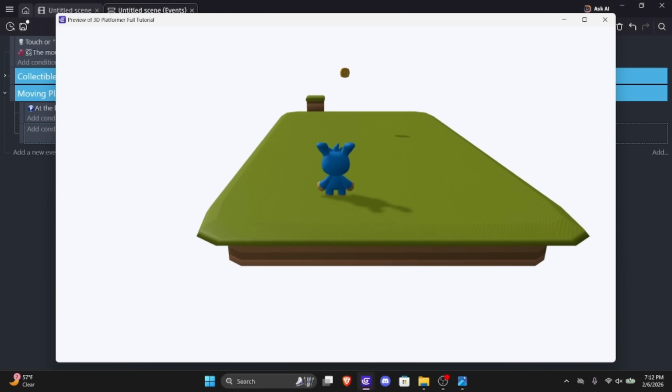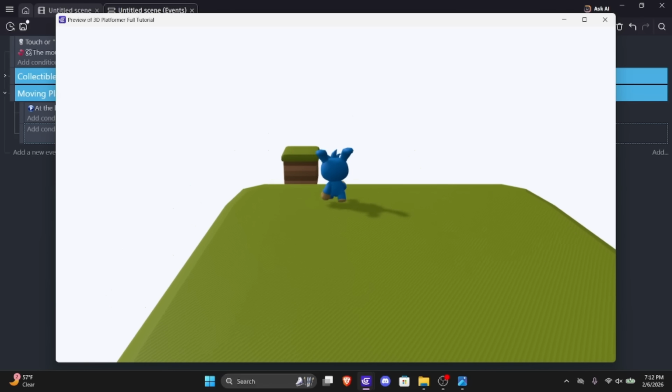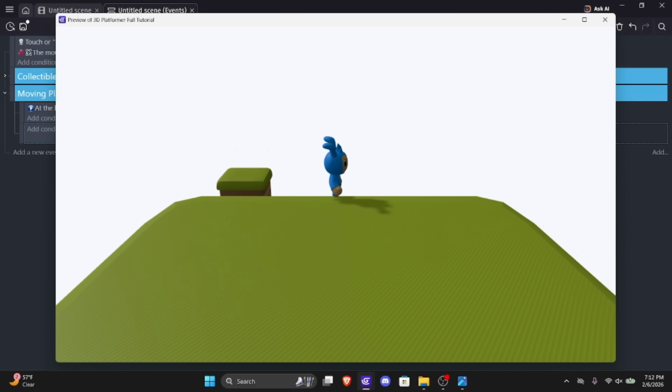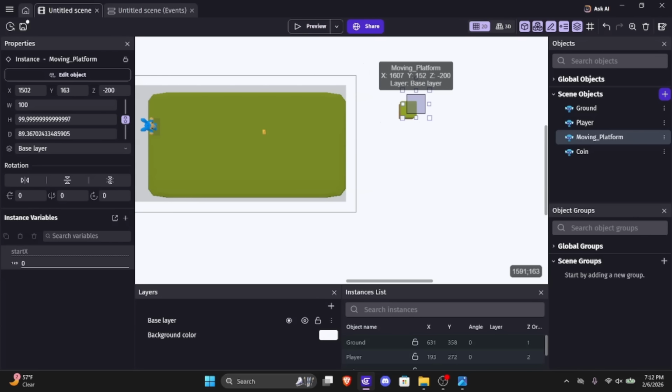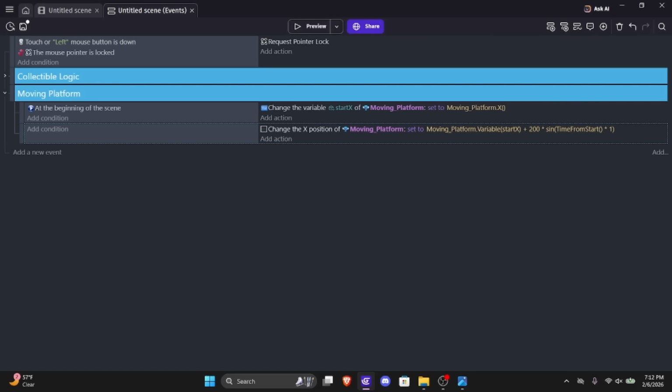And we preview. See that it's moving back and forth. And it looks like it's moving up and down on the y-axis, but it's actually moving on the x-axis, because as we move it across on the x, it's going to look like it's moving up. So once again, when it comes to this formula, the sine part is not too important.